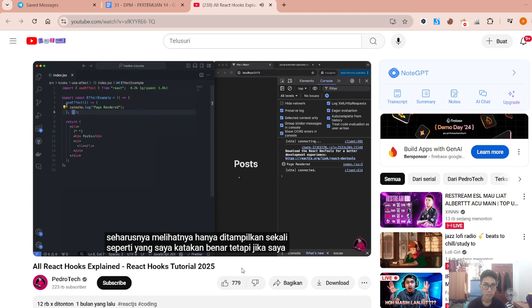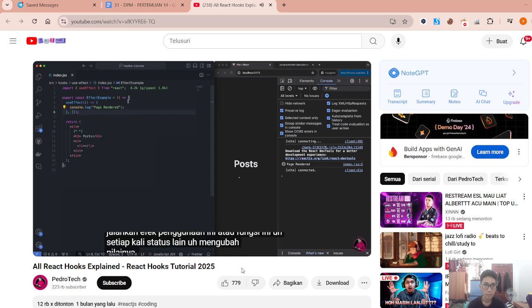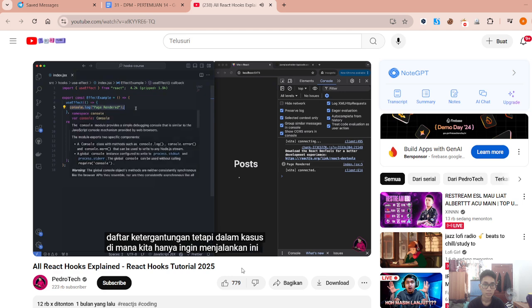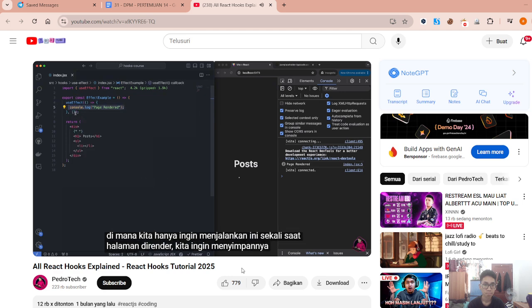But if I wanted to run this useEffect or this function every time another state changes its value, then I would add that state over here. We'll get to that later on in the video, but there are multiple reasons why you might want to put data over here. You could want to console log every time a state changes its value, and you could put that state as part of the dependency list. But in the case where we only want to run this once when the page renders, we want to keep it empty like this. Now, what we want to do is fetch data from the API, right?